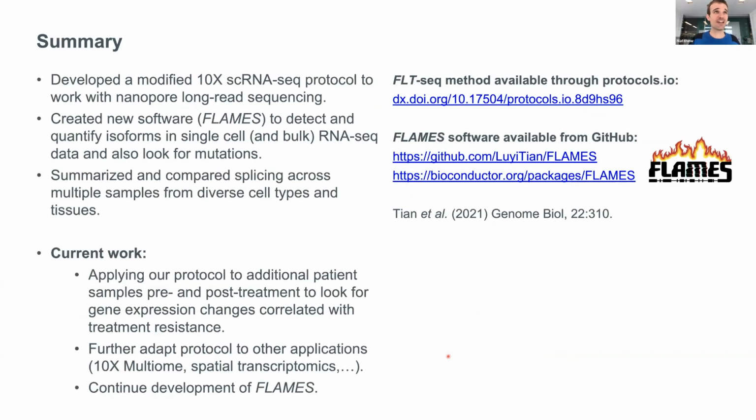So that brings me to the end. I hope that wasn't too short, but in summary, Jafar has hacked the 10x protocol to work with nanopore long reads. We've run a few different experiments using this. There's software to support the analysis of these data, and that was created because there was a lack of tools in the single cell space.